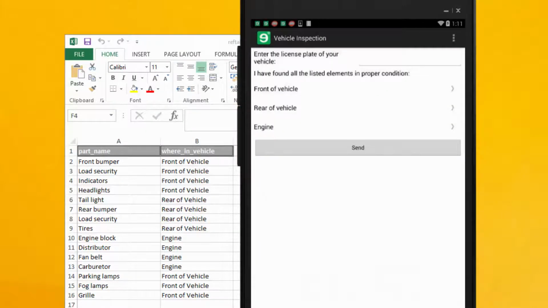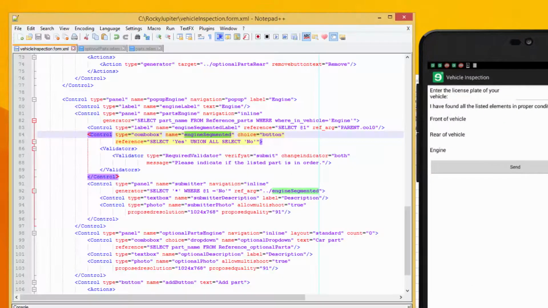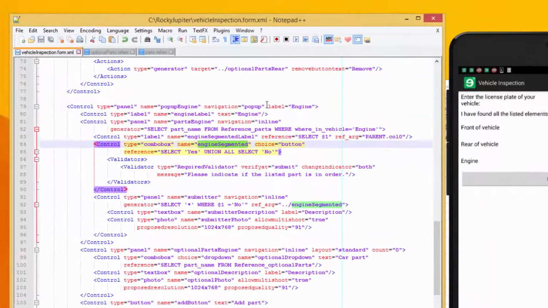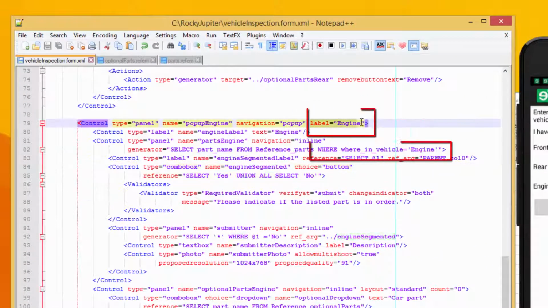What if Rocky Jupiter's policy changes, and drivers have to inspect, say, the undercarriage of the truck as well? You would have to come back to the form source and set up a 4th panel. To really automate updating the form whenever the reference data changes, you need to get rid of these 3 separate pop-up panels that you have to label by hand separately.